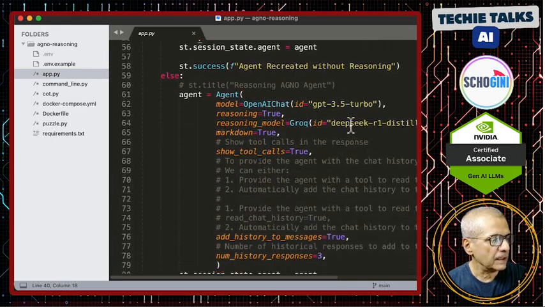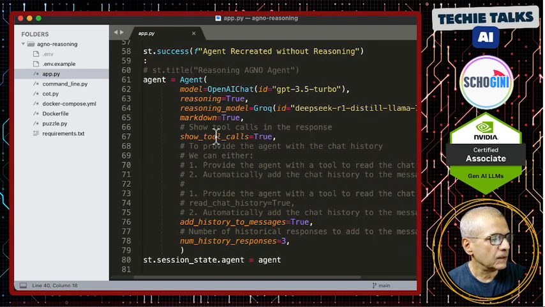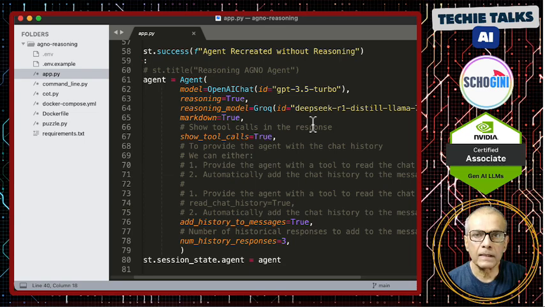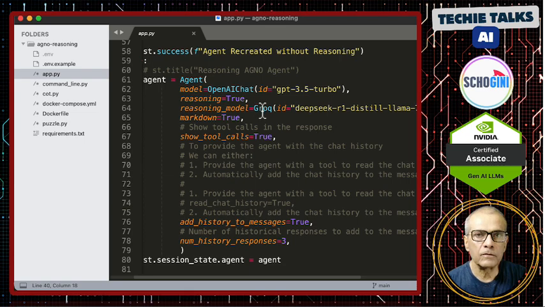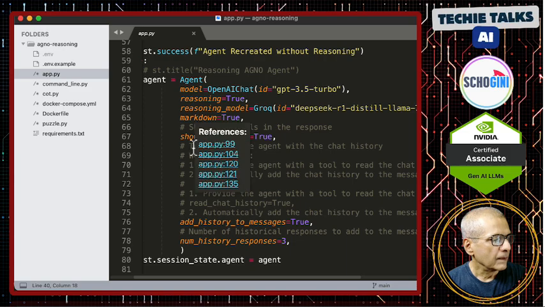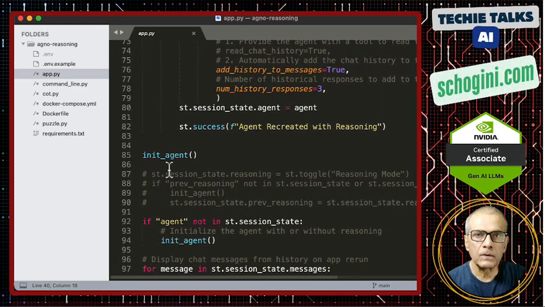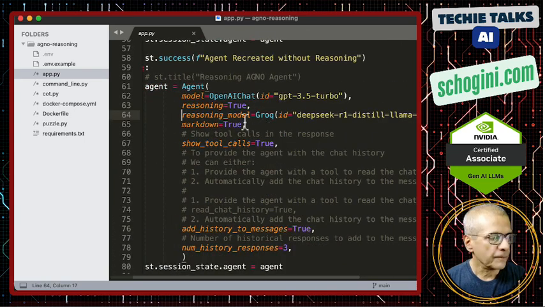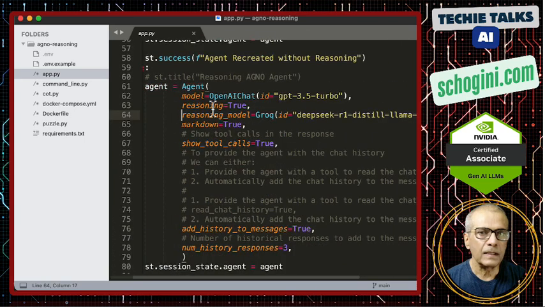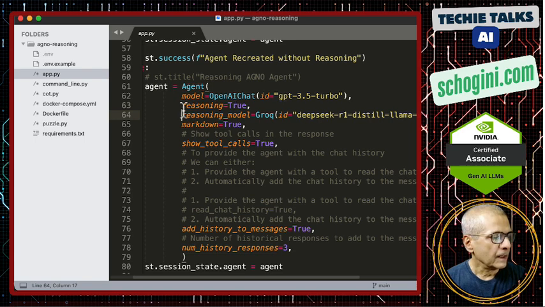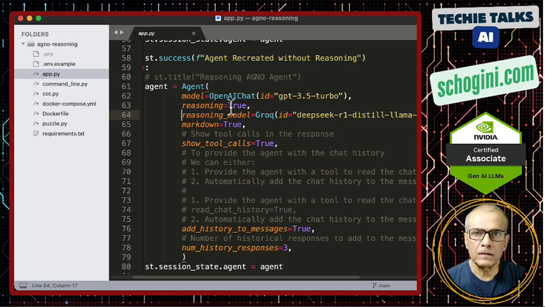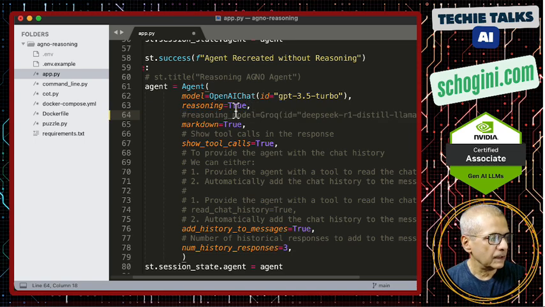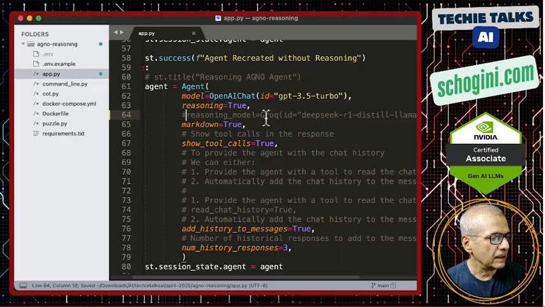And if we select reasoning, all we need to do is provide a reasoning model like this. Okay, so here I am using DeepSeek R1 model from Groq. That is it. Rest of the code is identical to all our previous Streamlit based examples. So this is the section where we have the reasoning enabled for the Agno agent. See here, just by enabling reasoning equal to true, Agno allows reasoning for any model. Here I am enabling reasoning equal to true, and let's see how it works.